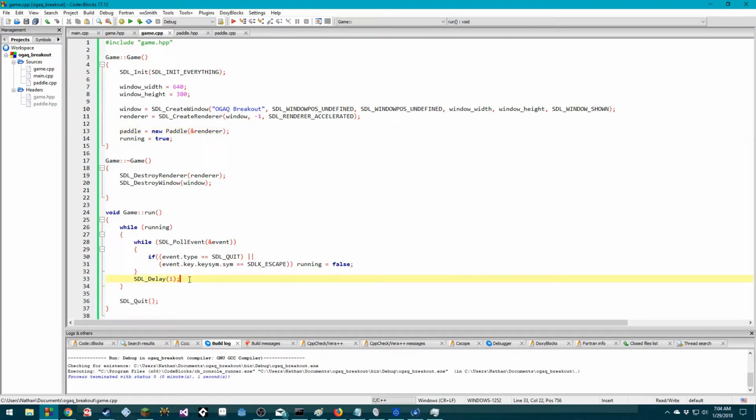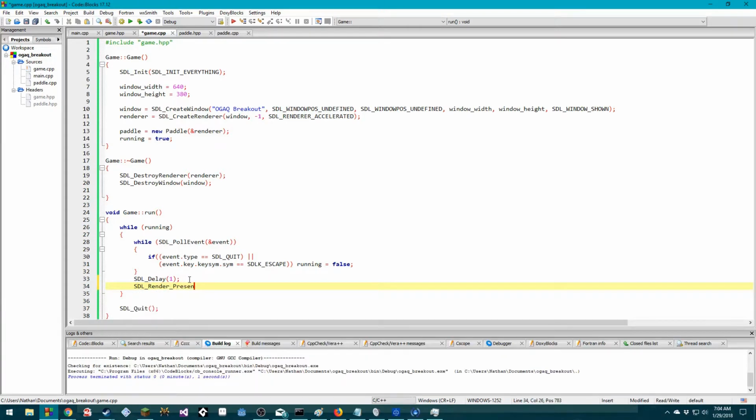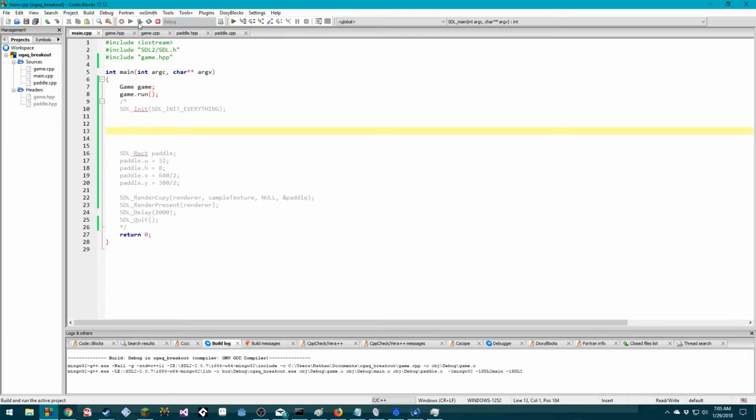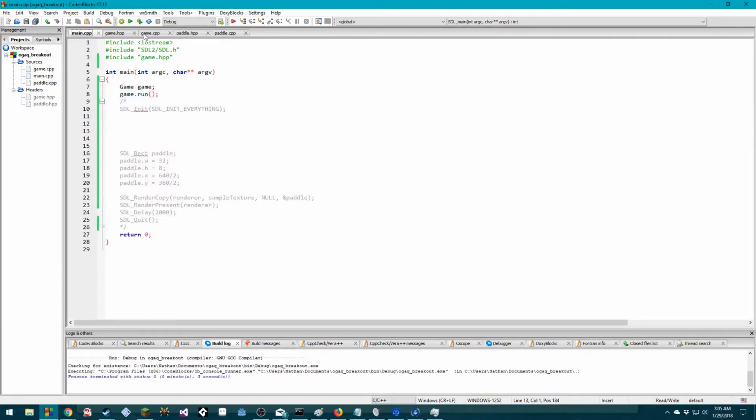Okay, so how do I want this to work now? We have to pull the events, update, and then draw. So SDL render present, render. How did main CPP do that? I don't know. Okay, we got our black screen back. Now let's try to get our paddle back.